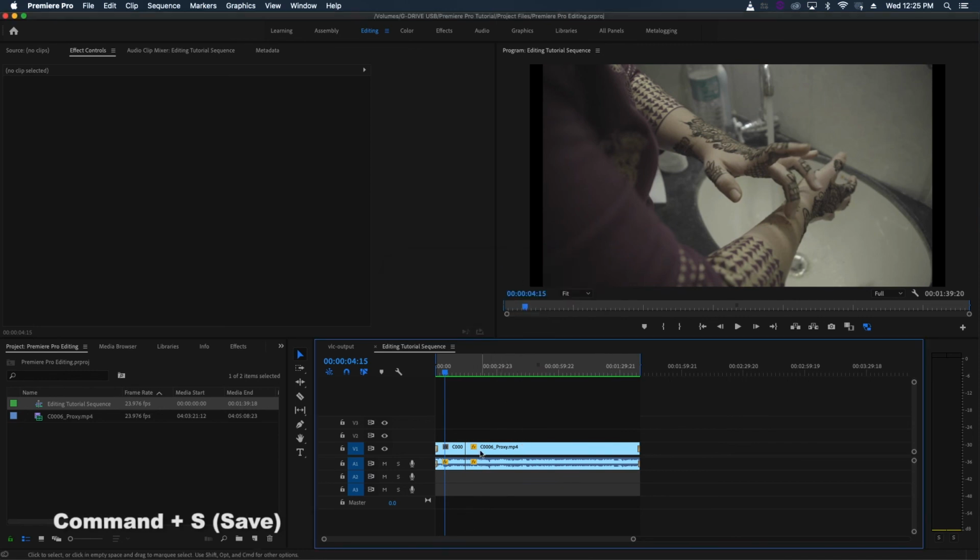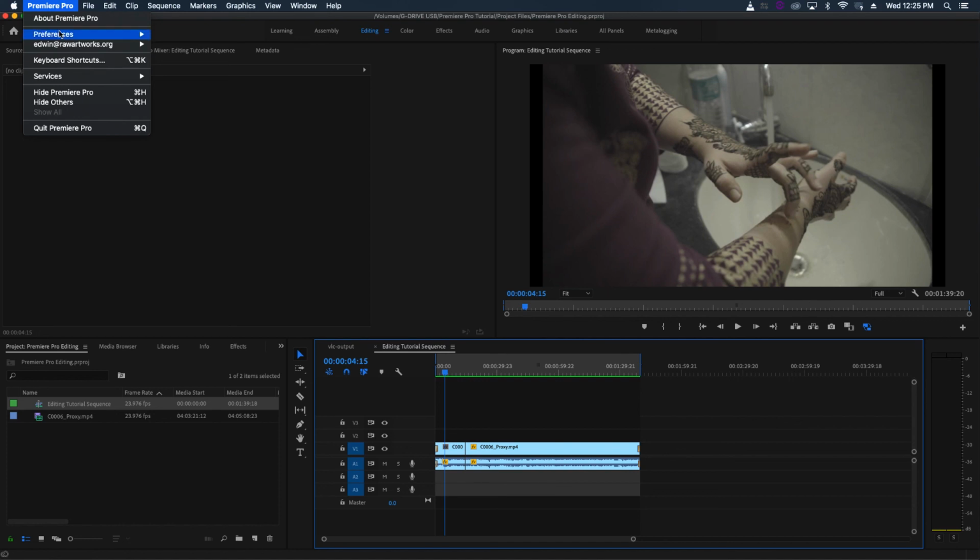Command S. Autosave is also very important because sometimes if you're really into your project, you forget to save entirely. So what you want to do is go up to where it says Premiere Pro, Preferences, go down to Autosave.